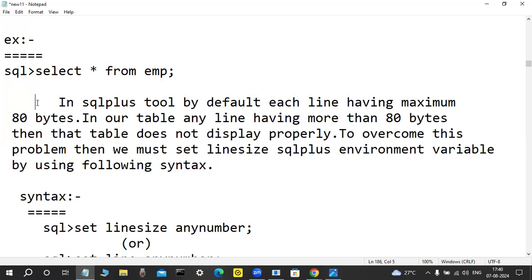In SQL Plus tool, by default, each line has a maximum of 80 bytes. Each character or space is 1 byte.